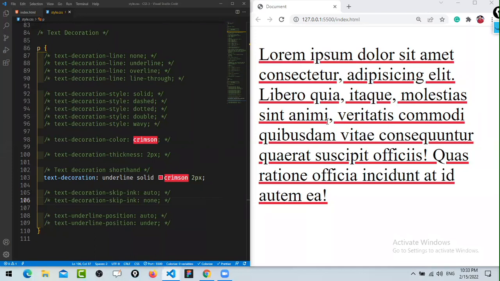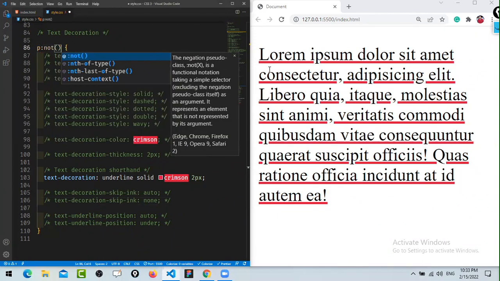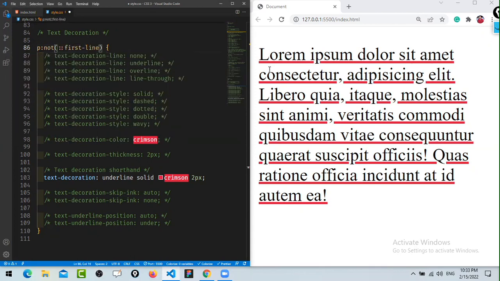Okay. And Rahul, how to change text color? Shiva, just now I have explained, if you want to change the color of the text, you have to use the color property. Rahul, you asked what if we want to target the text decoration only for the second line. That also you can do. Don't worry about that. We have one selector, first line.